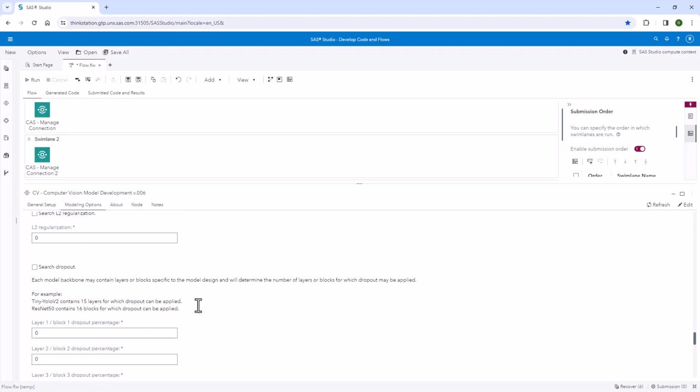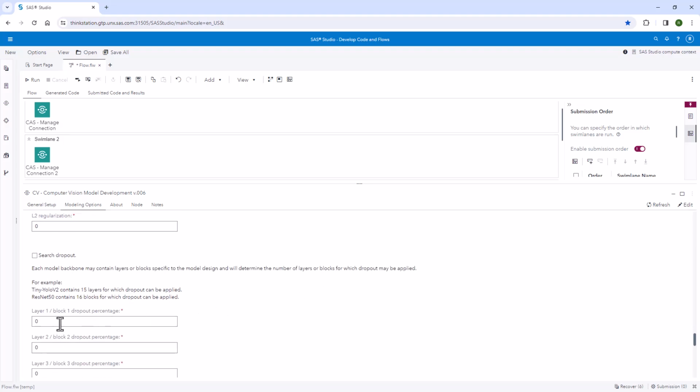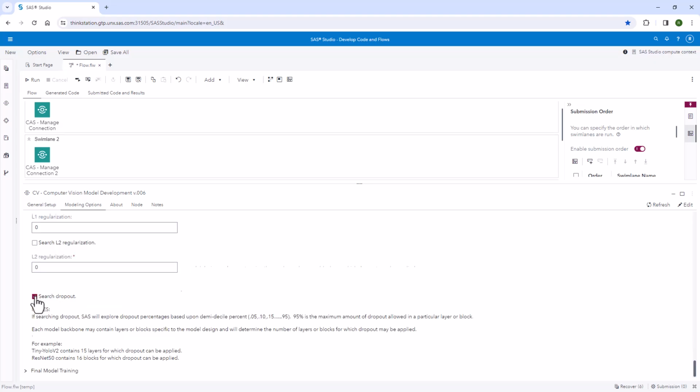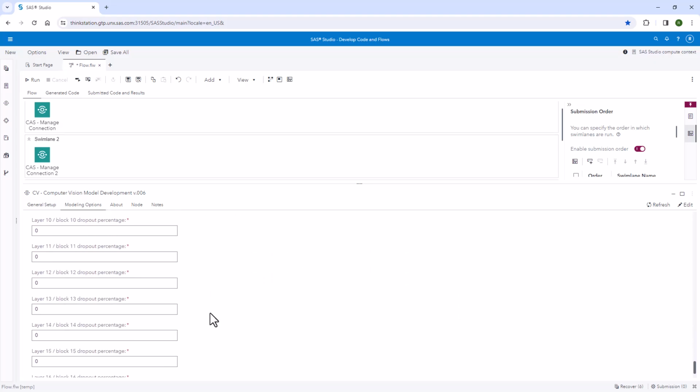Below the regularizations, you also have a choice to either set a dropout per layer or block, or search it if you'd like. I'm not going to apply any dropout in this iteration.